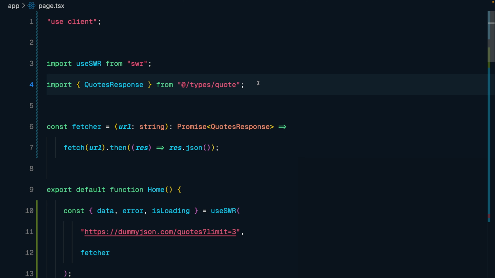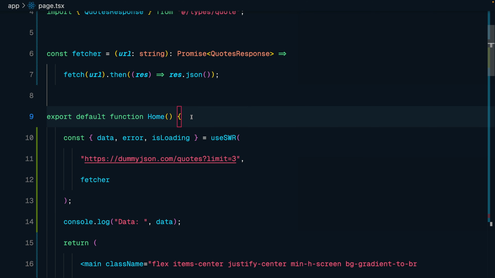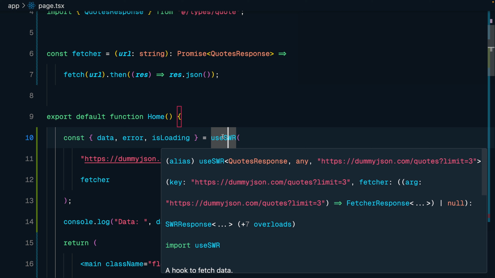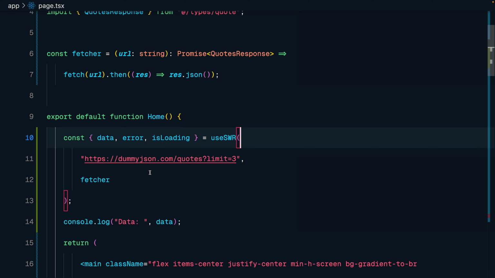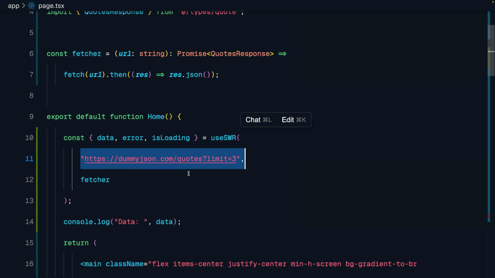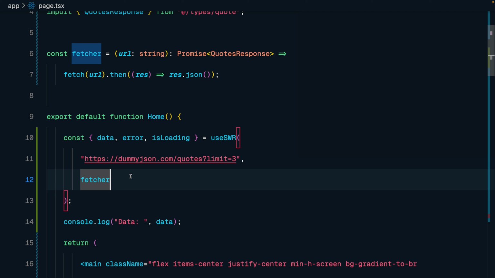Perfect. So let me recap this again. First, we converted this to a client component by adding this directive at the top of the file. Then we imported SWR. Then we created the fetcher function. And we know for a fact that our API is going to return the response in the JSON format. That is why we are returning the JSON from here. Then inside of this function, we are calling useSWR. And when we are calling useSWR, we need to provide two arguments. In the first argument, we are specifying from which endpoint I should request the data. And in the second argument, I am providing the fetcher function.